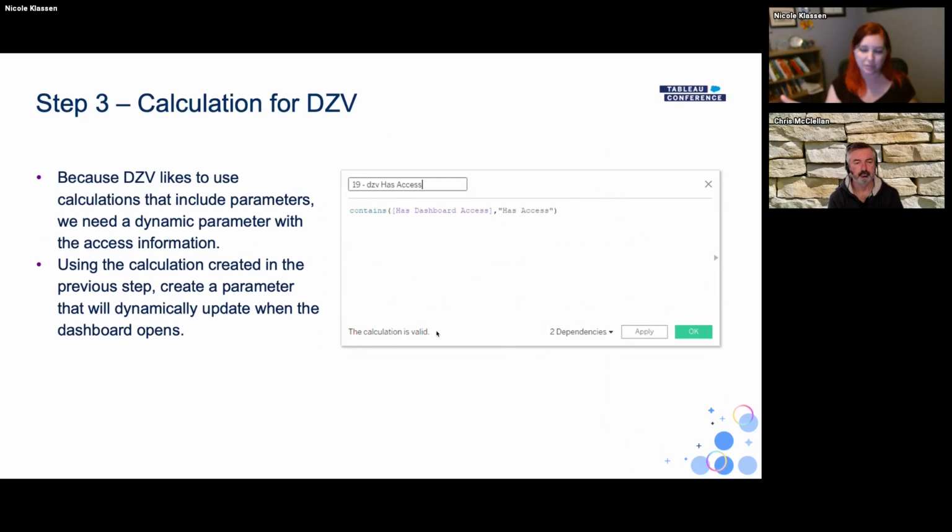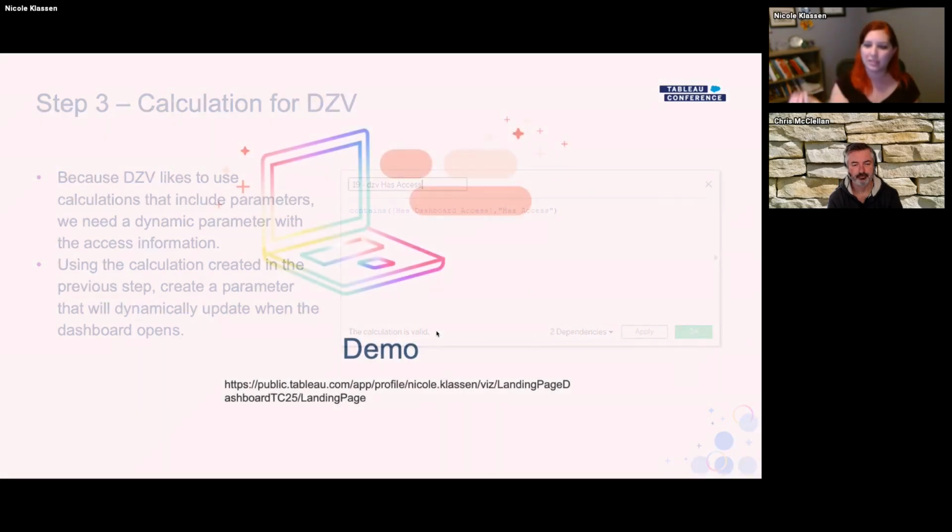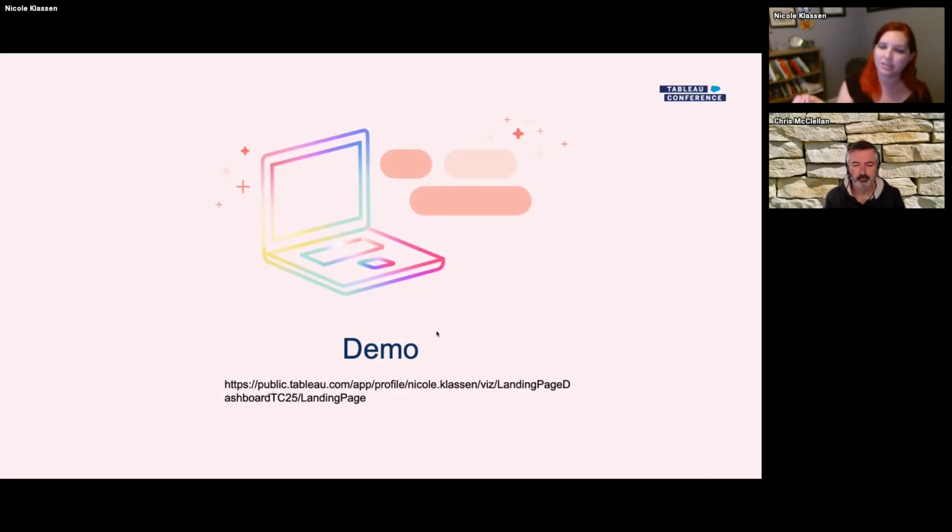So those are the steps. Again, this is recorded, so you can go back and you can look at it. But I'm also going to show you a demo of the dashboard, and this is the URL. It's fully downloadable, so you can also download it and reverse engineer what we were trying to do.